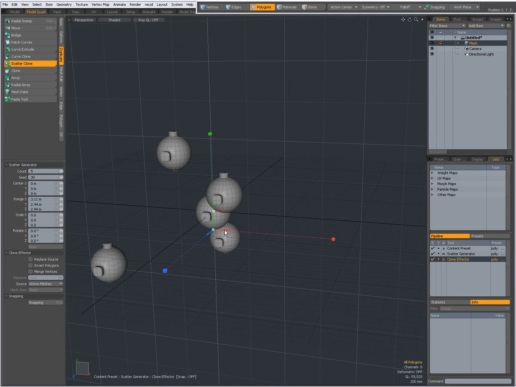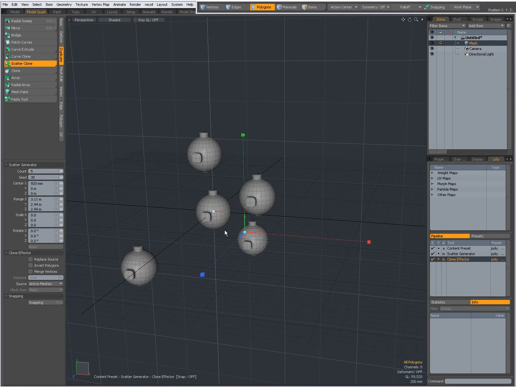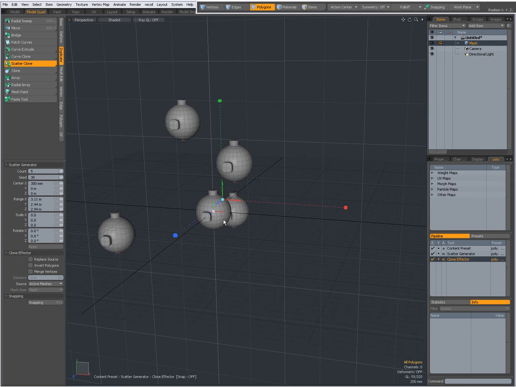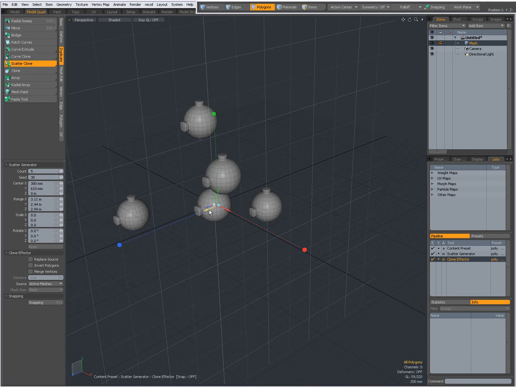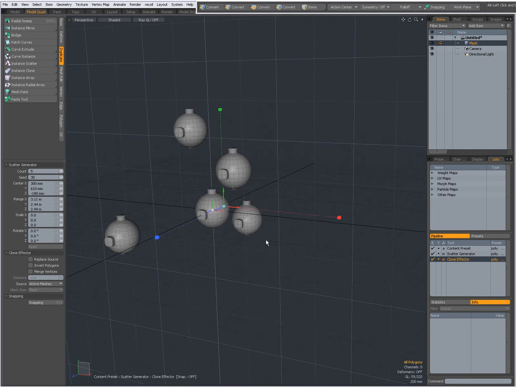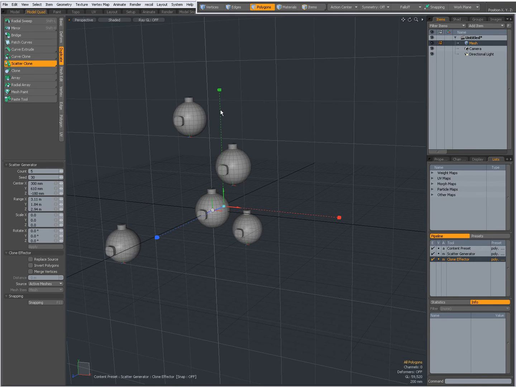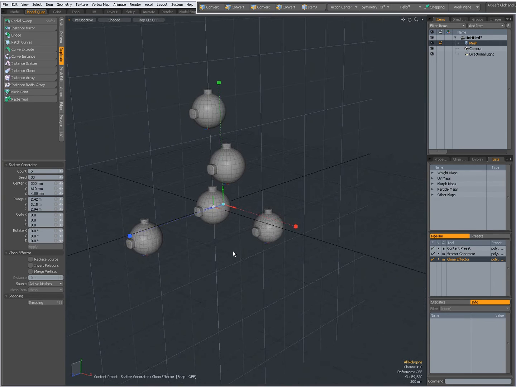I can adjust the centers with these handles, or I can set them numerically over here, like so. I can change the range in X, Y, and Z numerically over here, or I can drag the sliders over here to adjust the range, like that.